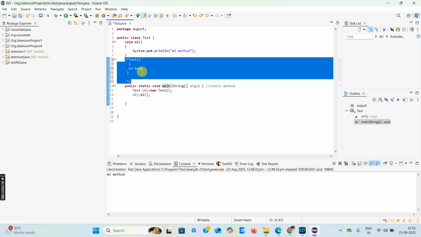Okay, with no body, with no implementation. So in the same way, we can see one example. We can write a normal user-defined constructor. This is a default constructor.